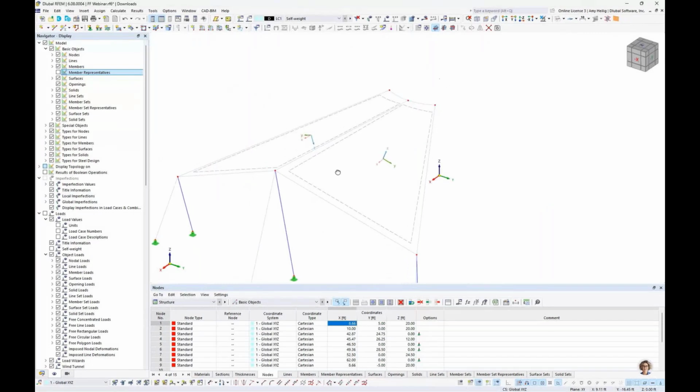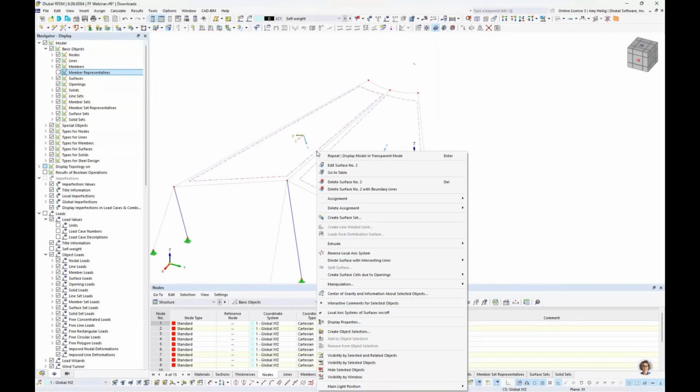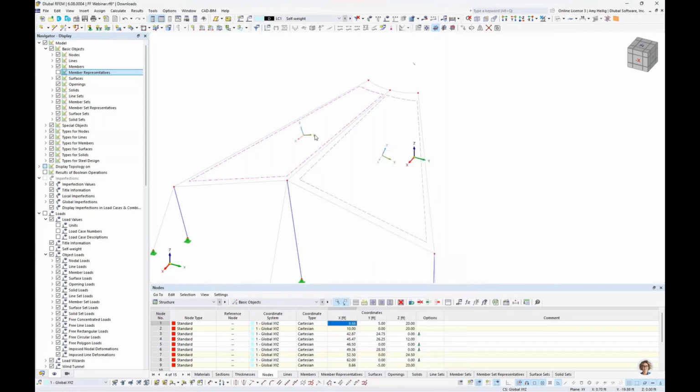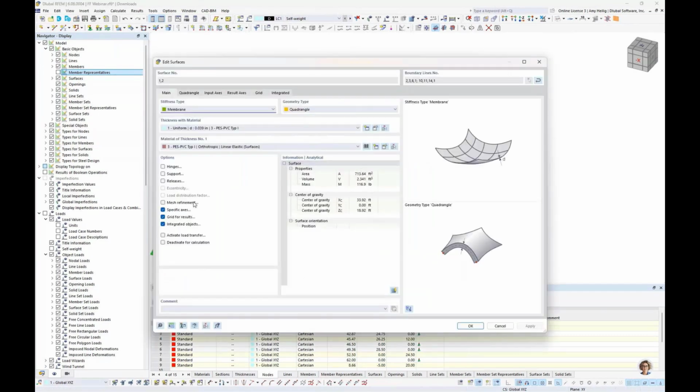So the first thing that we'll want to do is to right click on our surface on the left, and we'll go ahead and reverse the local axis system so that now both z-axes are pointed up. Additionally, we can hold down our control key to select both surfaces. We double click to edit them, and we turn on the specific axes checkbox here.